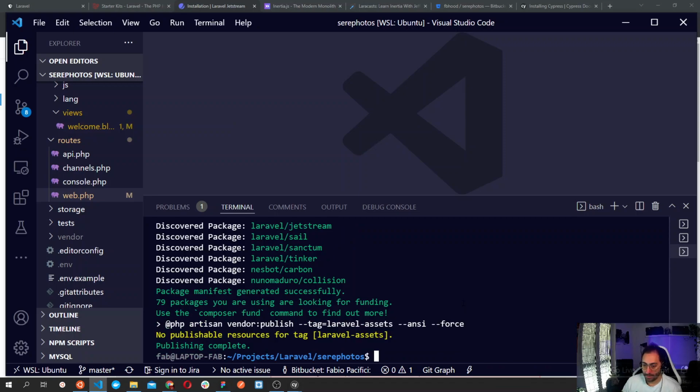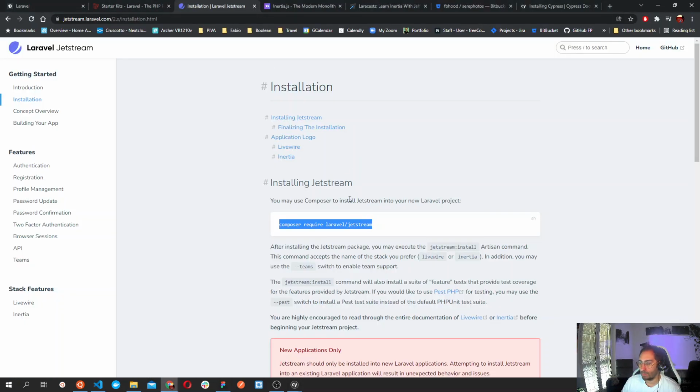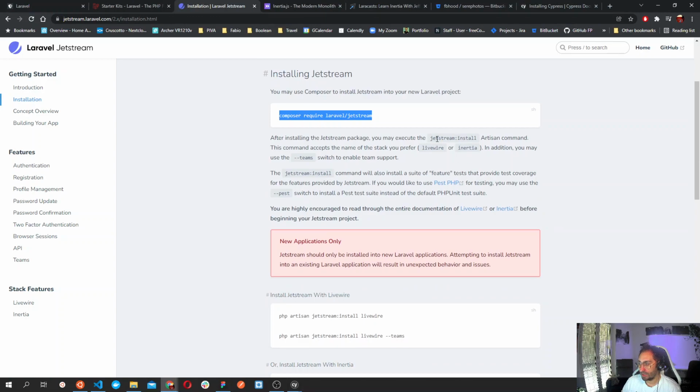Okay, done. Now it says that there are no publishable resources for tag Laravel assets. Okay, that's fine. Next, what is the command? Jetstream install and then inertia. Okay.